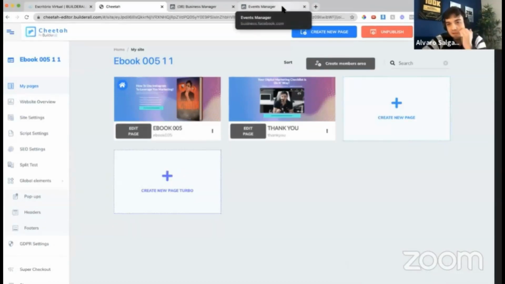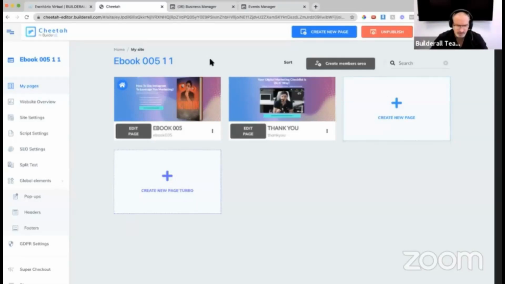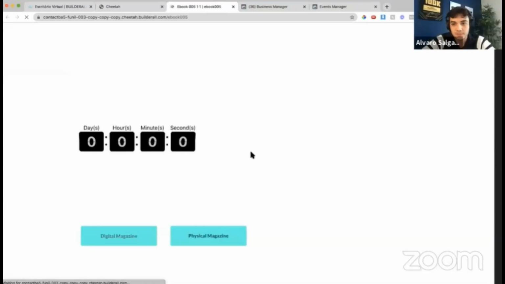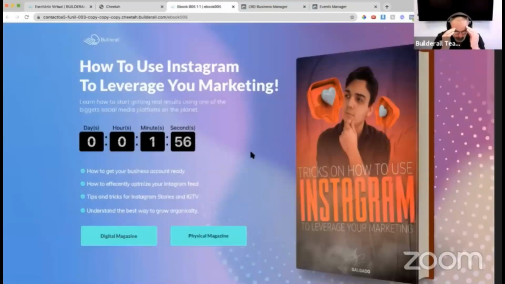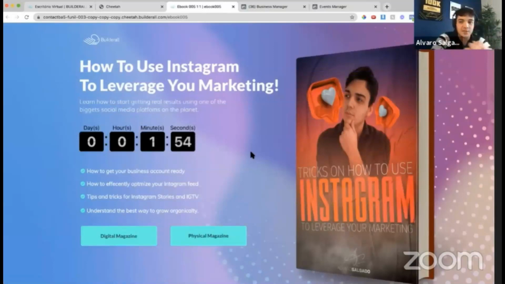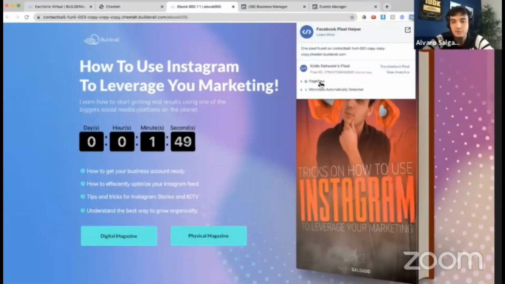Can anybody tell me if you guys are still seeing my screen? Because my Zoom is not working that well. Yep, we are. Yeah, we can see it. Okay, thank you. And we're going to go to the page. And as you guys can see, we didn't go back to Facebook or anything like that. And from the Pixel Helper, you can see that we have a page view already.